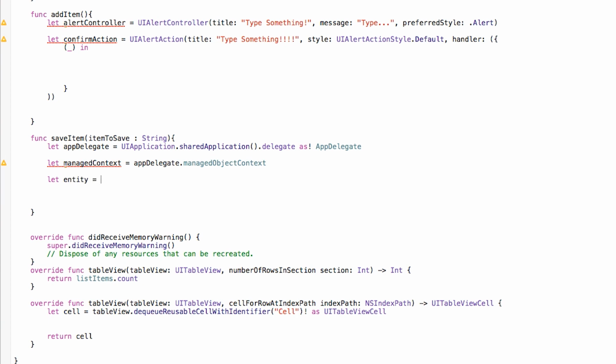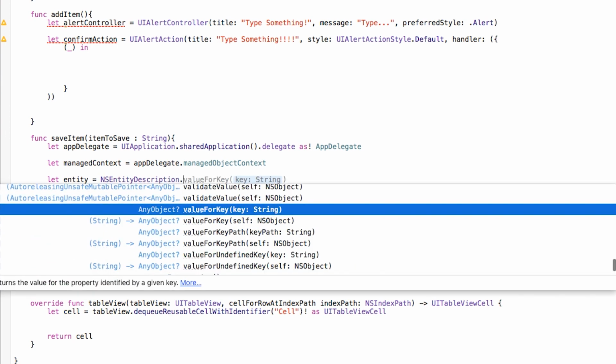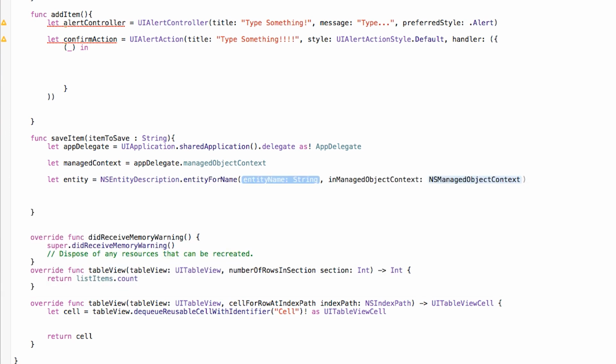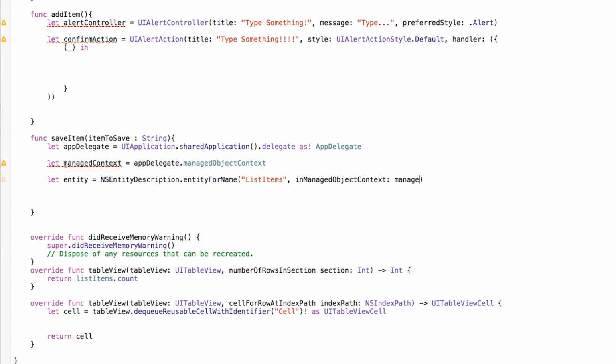Now we can go over to our ViewController.swift, and right inside of here we're going to say let entity equal NSEntityDescription.entity forName, like so, and essentially this is going to be our entity name. I called mine MyListItems, with a capital L and a capital I, and then in managedObjectContext, we actually just created this right up here, so this will be our managedContext.